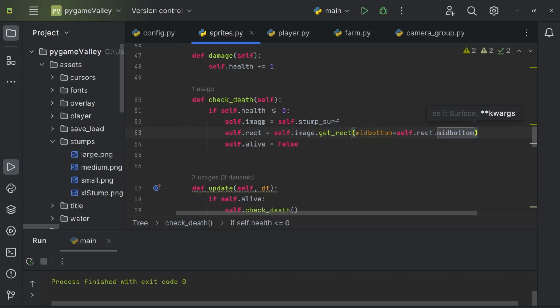So that looks a little bit confusing, but we're basically replacing self.rect with a rect where the mid-bottom is at the mid-bottom position of the previous rect. So the mid-bottom position of the tree is the new position, mid-bottom position for the new rect that we're overwriting.